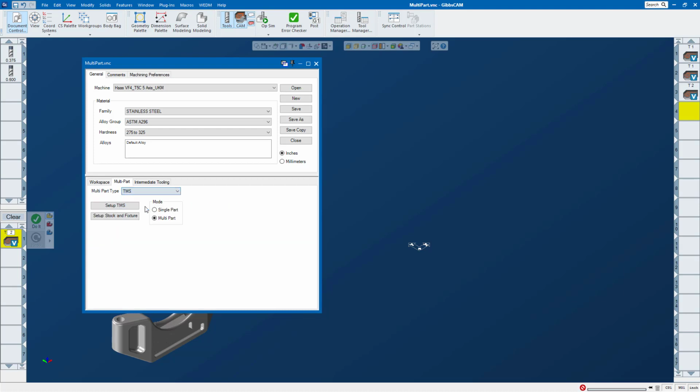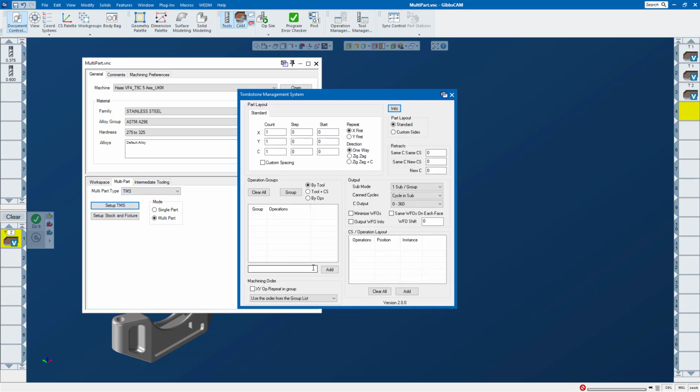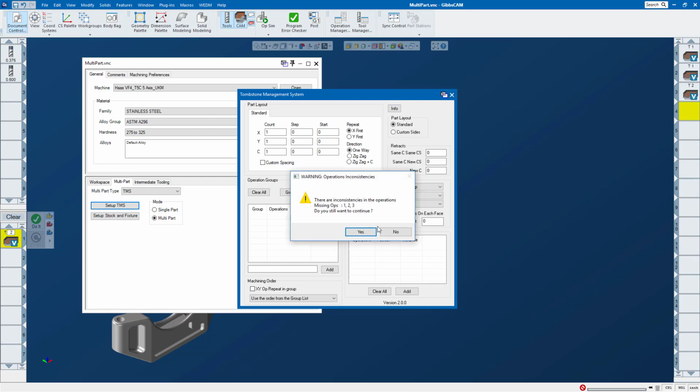This is also a very quick way to set up your tombstone management system if you're using our TMS system. It's right here, multi-part system, TMS. We can set up our tombstones right here. Again, if you have any questions about tombstone management, if you guys are using tombstones, I haven't seen this yet, it's pretty amazing. It's pretty great stuff. Go ahead and give us a call or call your resellers.